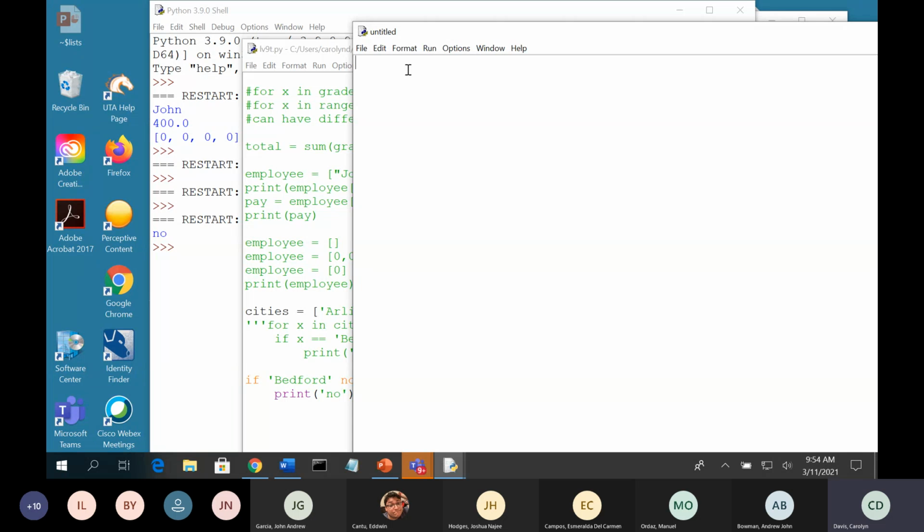Let's try reading in a file. I'm just going to create a file. I'm going to call it statements.txt, and I'm going to put something in here. Now is the time.